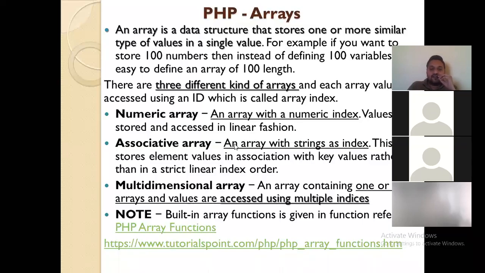Second is the associative array, an array with strings as index. Here the index will not be a number, it will be a string. This stores element values in association with key values rather than in a linear index order. Multidimensional arrays are arrays containing one or more arrays, and values are accessed using multiple indices. Built-in array functions are given in different function references, so you can search for PHP array functions, which work on arrays.